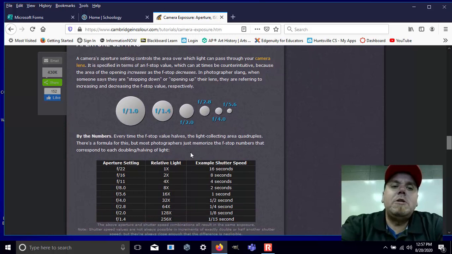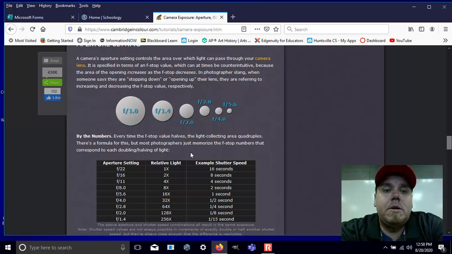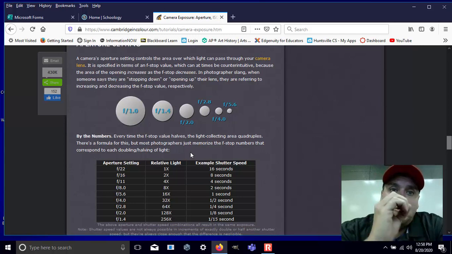Now, aperture setting is like controlling the size of that funnel that I mentioned. A lower aperture number is going to make a wider opening, and that is referred to as the f-stop number. As the f-stop number increases, the diameter of the opening decreases. So a higher f-stop number means the opening in the lens will be smaller, versus a lower f-stop number where the opening is going to be wider.